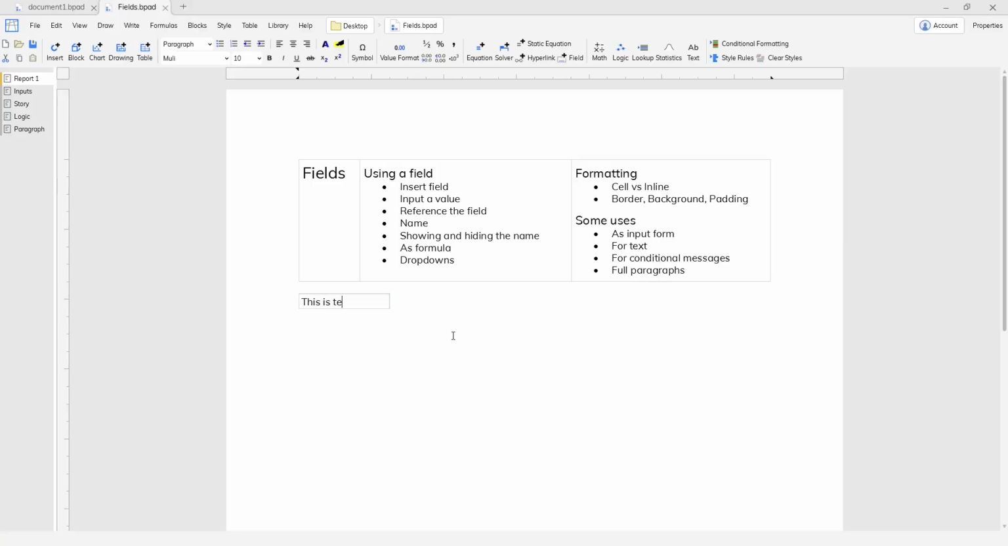So I can type in "this is text," press Enter. Then if I go to a new line and press the equal sign for an equation, I can reference that field and it's going to work essentially like referencing a cell. I can also type in a number and unit value here, and then I can do math with that value just like I could anywhere else in Blockpad.